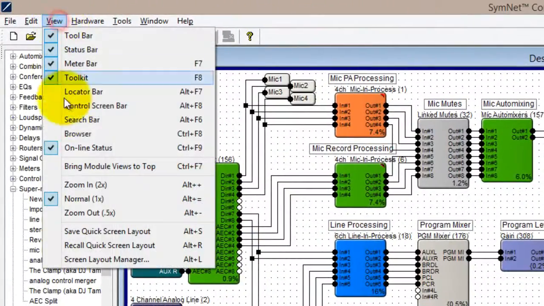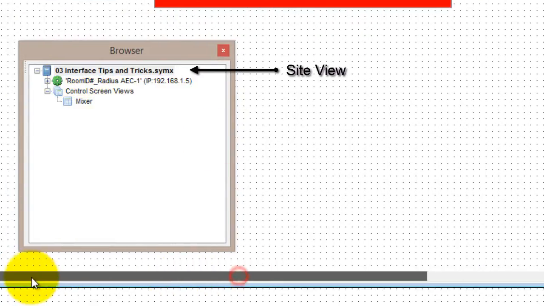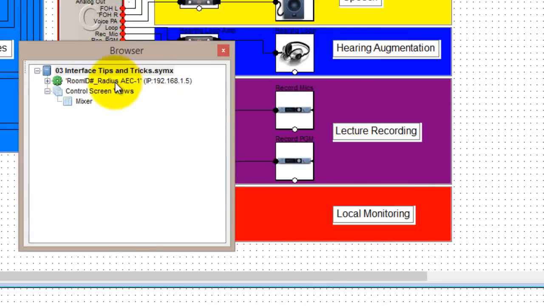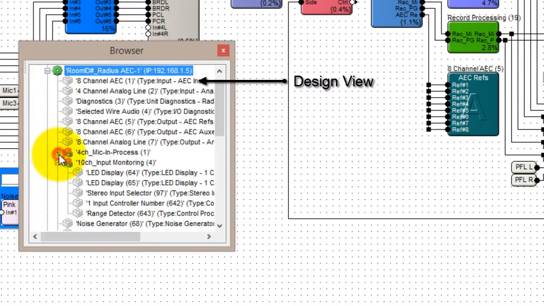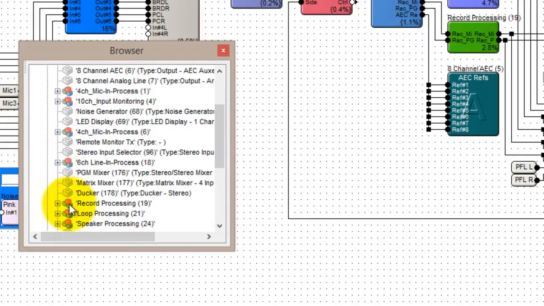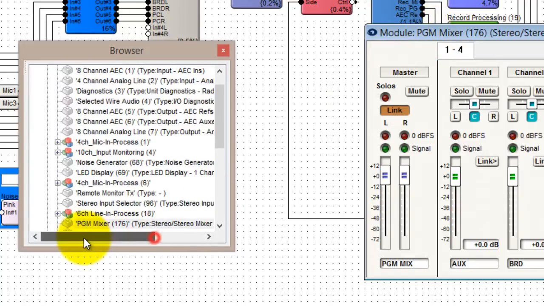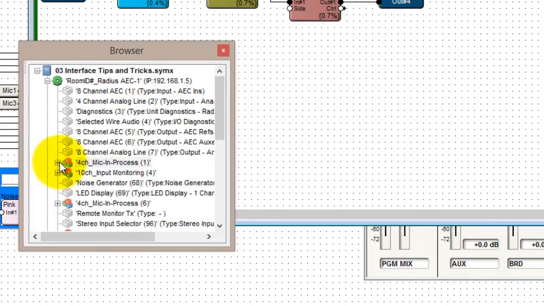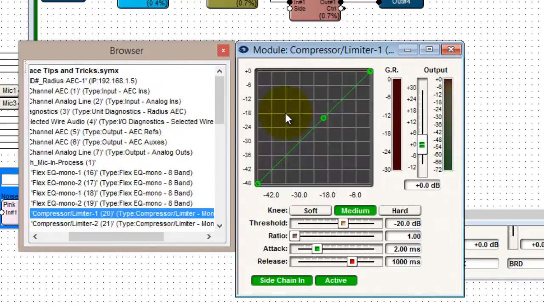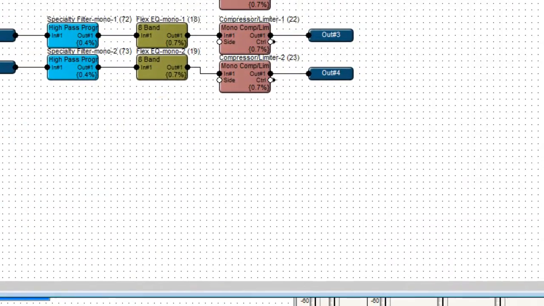Another tip for getting around a complicated site file is to use the browser view. Located under the view menu, or shortcut Control F8, the browser provides a tree view of every window within your site file. The site view is shown at the top of the tree, with the design view for each unit in the site shown with a green sprocket icon. Expanding the design view shows all of the available module views, including super modules, which can be further expanded.